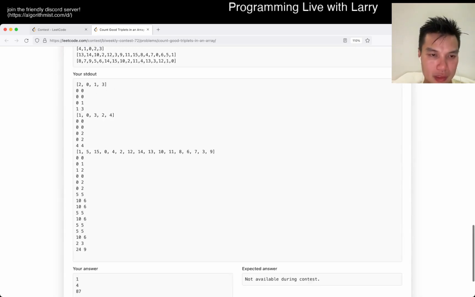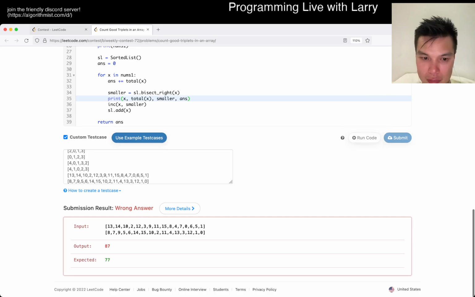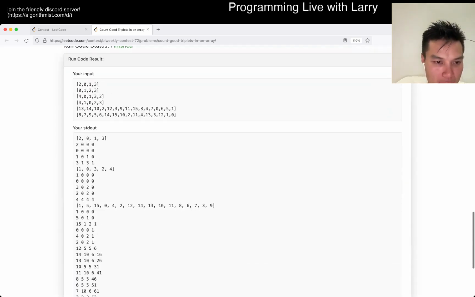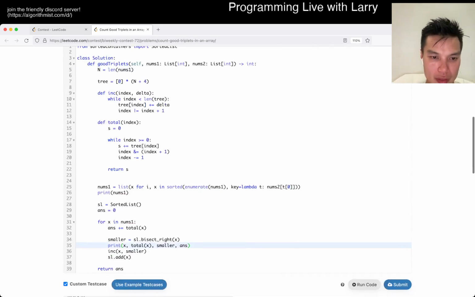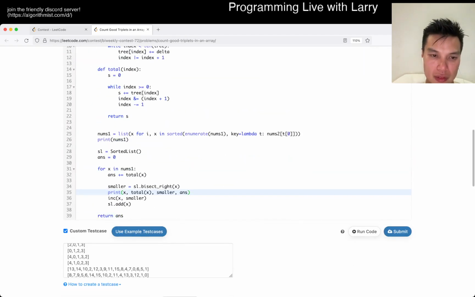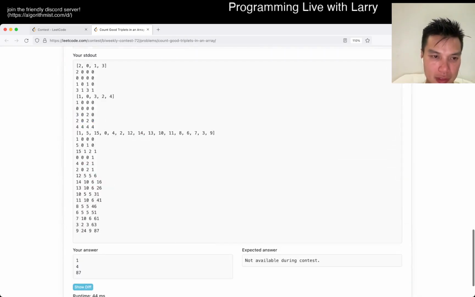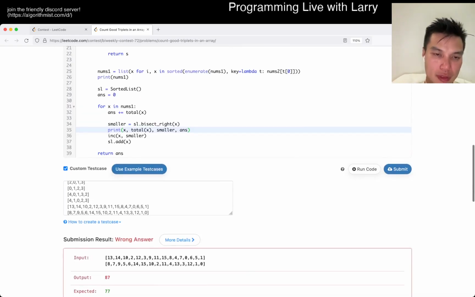So 0 0, yep, 0 5, and maybe I should print out x as well. Okay, so 5, there's 0 numbers before, that's fine. Small, there's 1 number smaller, yep, and then answer 0, I guess that's fine. 15, there's 1 answer, that's true. 0, there's still only 1 answer, that's true. 4, 4 has 2 smaller numbers. Right, yeah.